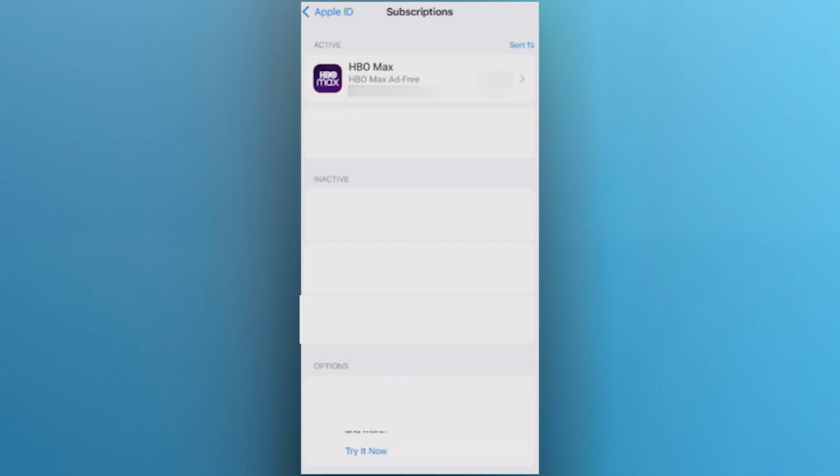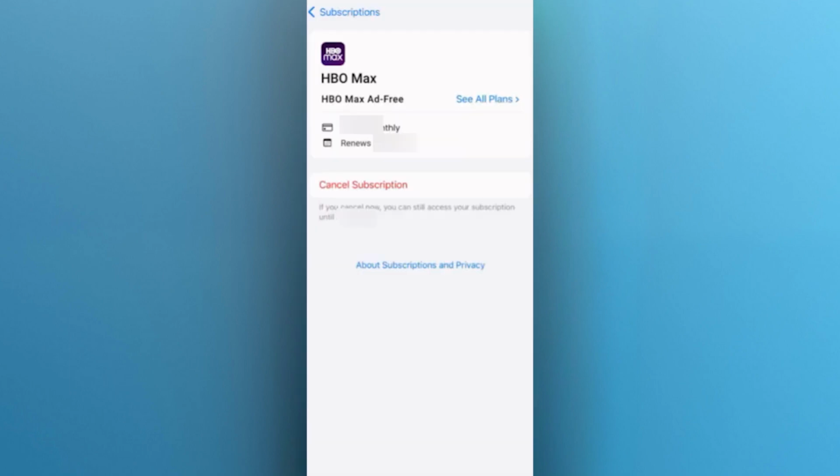Now you will see all your active subscriptions and inactive subscriptions and other options at the bottom. So I have two active subscriptions. Now as you can see, I have HBO Max subscription just right here. I'll have to just click on HBO Max icon and it will take me to another page. Now on this page you can see I have my HBO Max plan details and it will also show when this is going to renew.